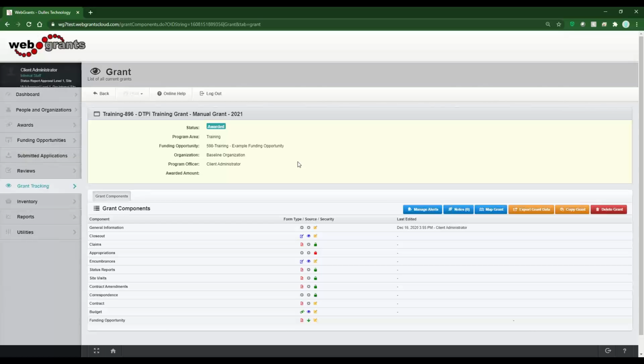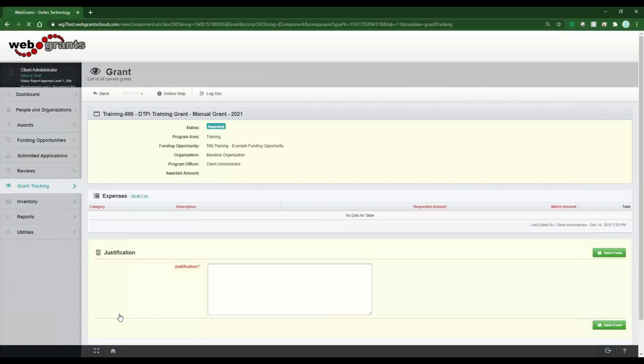And again, the funding opportunity is what's driving all the forms and the security of those forms. But you have now created that grant as a grant, and you could search for it in your grant tracking search. At this point, you would manually go in and update all the forms, or you would negotiate them back to the grantee to be completed.